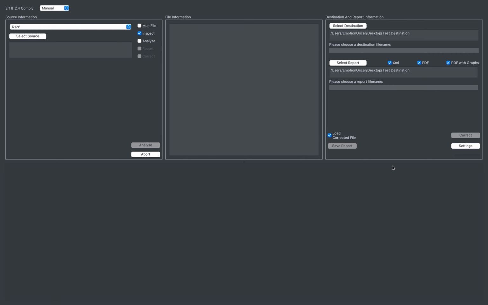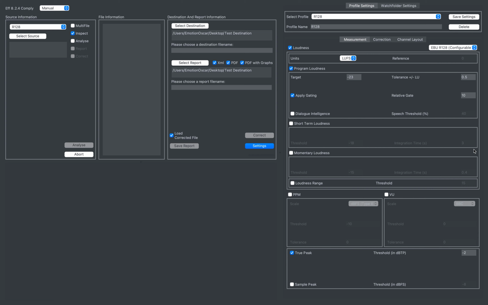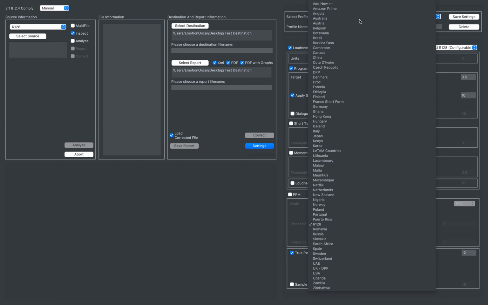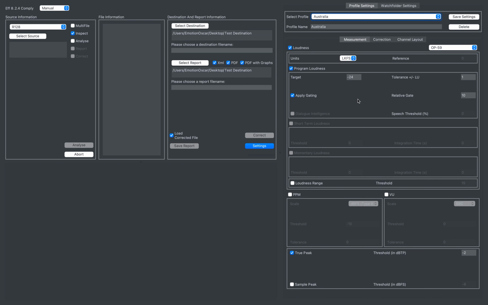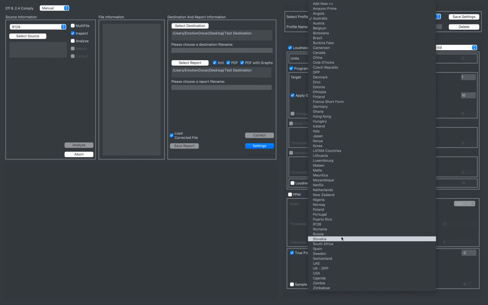So the first thing we're going to want to do is go to the settings tab and have a look at the measurement section here and see what we want. See if F has already got the parameter you need in there. For instance, if we go to Australia, OP59 will come up automatically, and if you're an Australian broadcaster, that might be just what you need. But we're going to make our own.